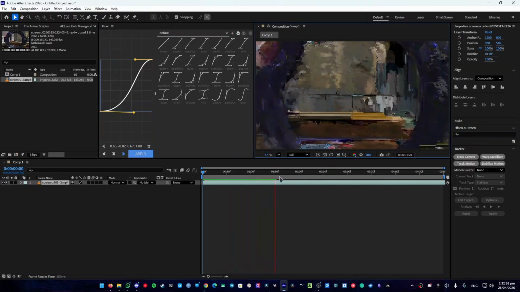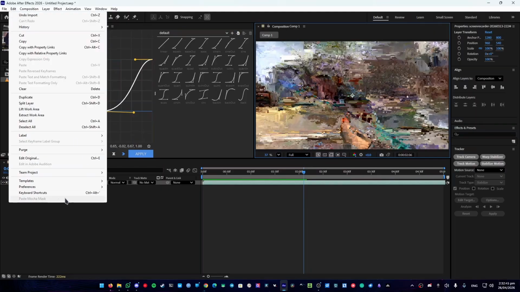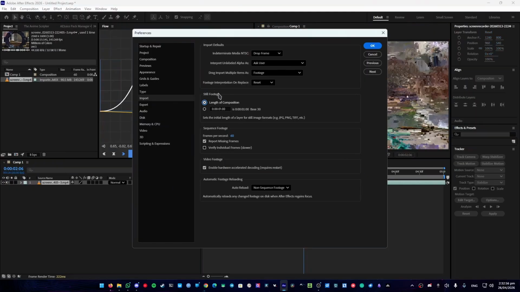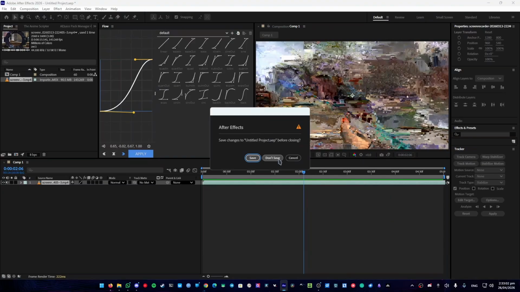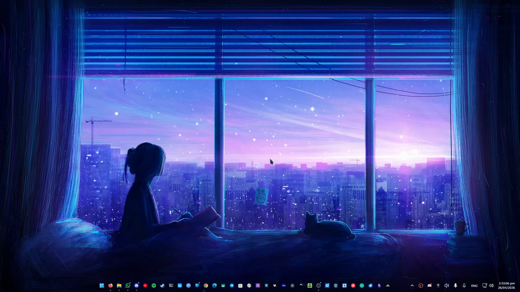It's a bit choppy sometimes. This is due to the GPU rendering. So how to fix that is to go to Edit, Preferences, go to Import. You'd go here and disable hardware accelerated decoding, and it'll prompt you to restart After Effects. It'll do it on its own. I don't want to save the project. Just want to show you that it actually does work though.